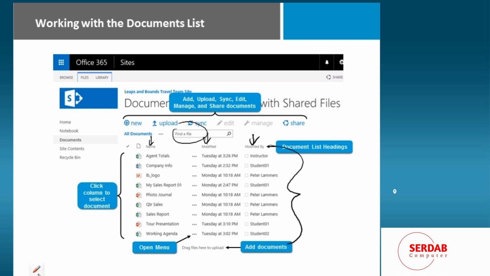For the documents that we already have, we can start a new one, upload a new one, sync them. You actually can install OneDrive for Business on your local PC so that you can open that folder up and work on documents that are actually up on the SharePoint site. So you want to sync them. We can edit a document that's selected. The reason that's grayed out is we haven't clicked to select one. And of course, we can manage the properties of that.